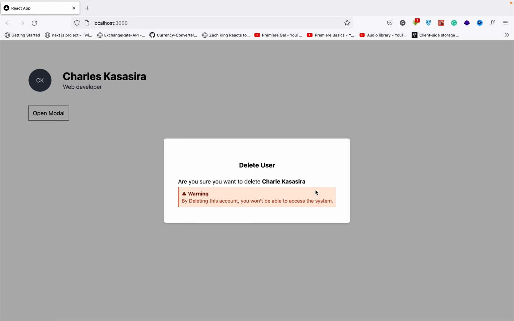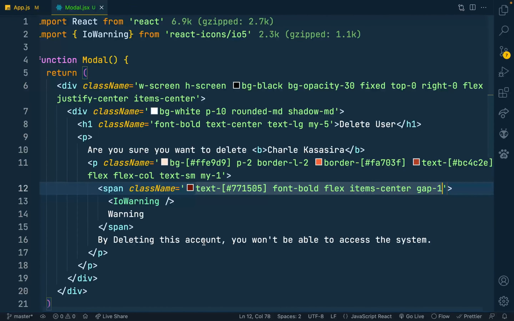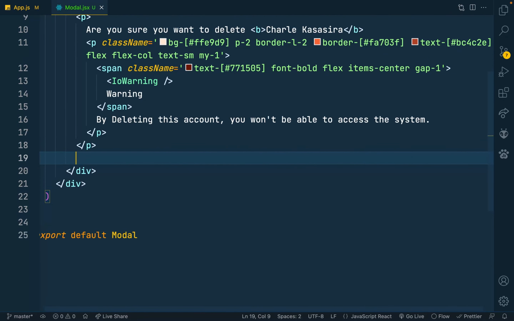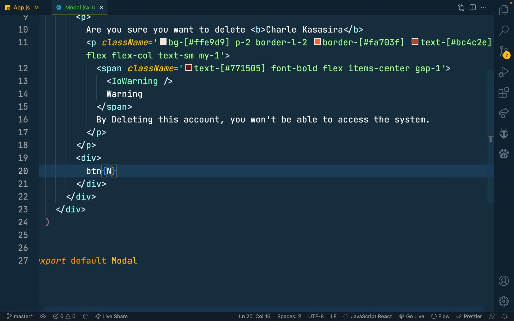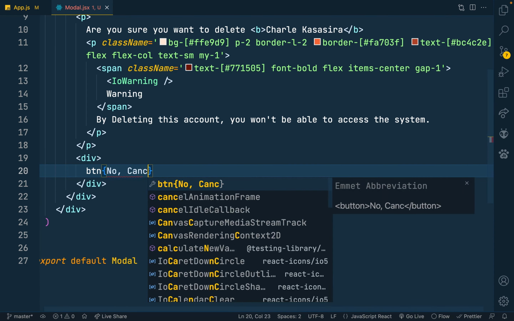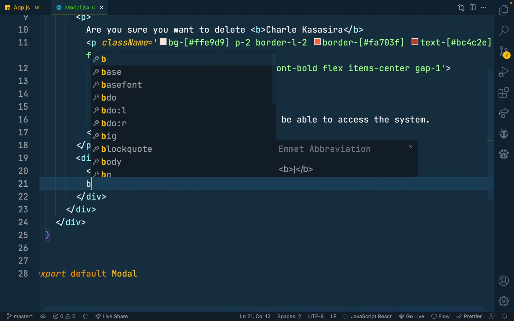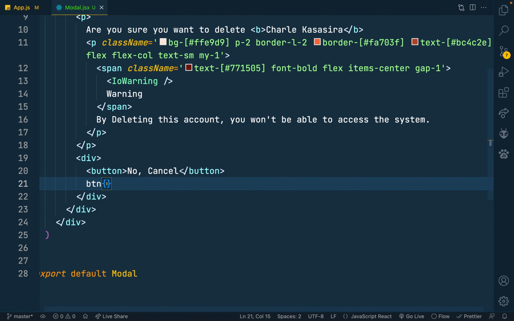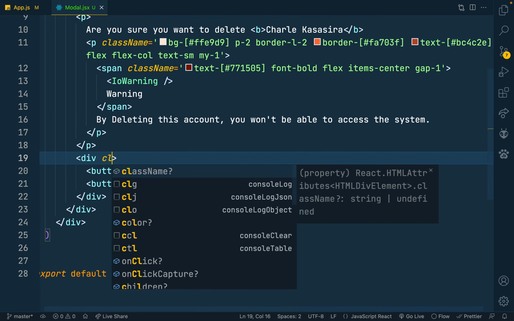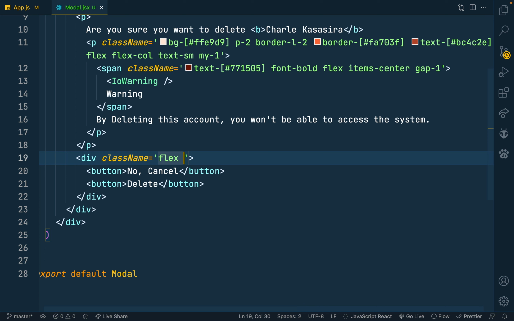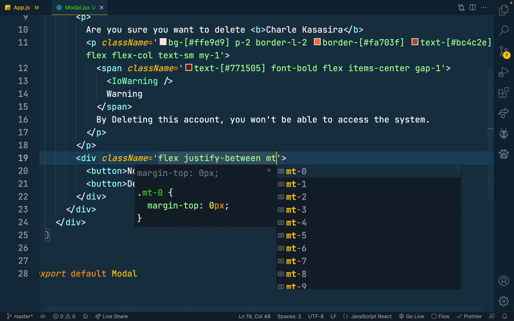Now I would like to have a section of the buttons or actions a user can take. So I would move back to the code, and under the paragraph here, I would create a div, and in this div I would have a button, maybe for the negative, no cancel, and then I would have another button for the affirmative, that's maybe delete. Okay, that's it. I would style this div, give it a class, a display of flex, justify the content to space between, and then give it a margin top of 5.